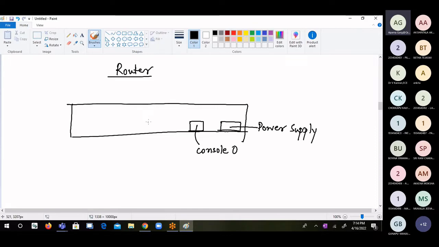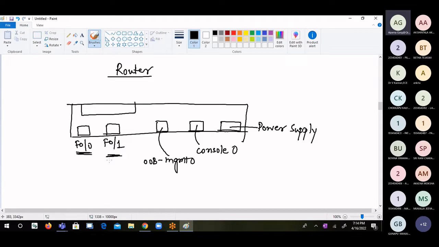Console. Management. It is OBMGMT 0. F0/0, F0/1. See, right now, if you look at modern routers, you will see that all the ports are Fast Ethernet or Gigabit Ethernet, right? There are no serial ports.